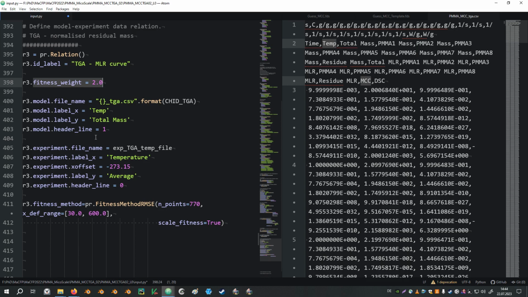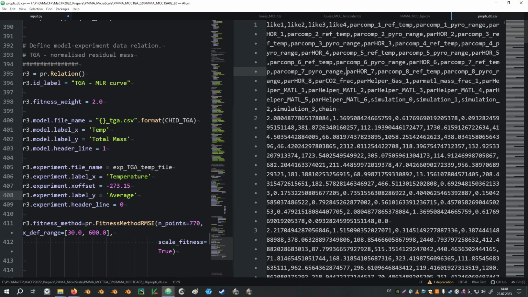The reason is that PROPTI will provide a fitness value for each of the relations, so that means we have 3 fitness values here. These 3 fitness values will be summed up, and the sum is used by the Optimiser to be minimized. Let's have a brief look in the database file that PROPTI will produce. The first couple of columns are labeled like 1, like 2, up to like n. In these columns, PROPTI writes the fitness values. Like 2, like 3 and like 4 in our case are associated to relation 1, 2 and 3.